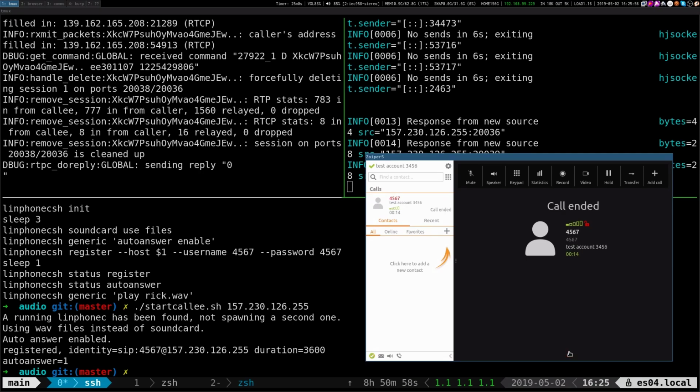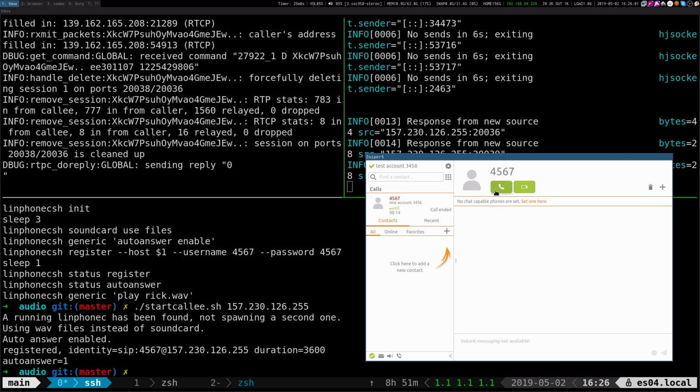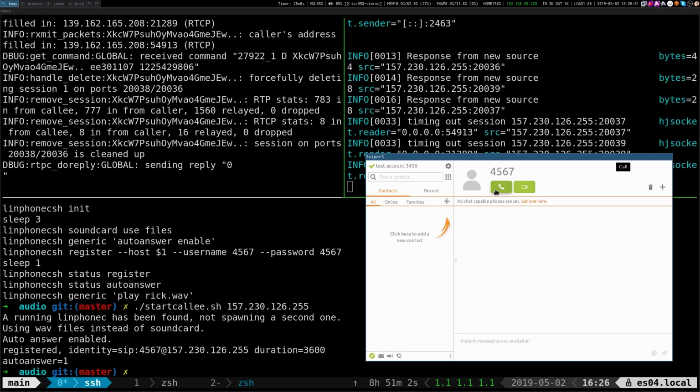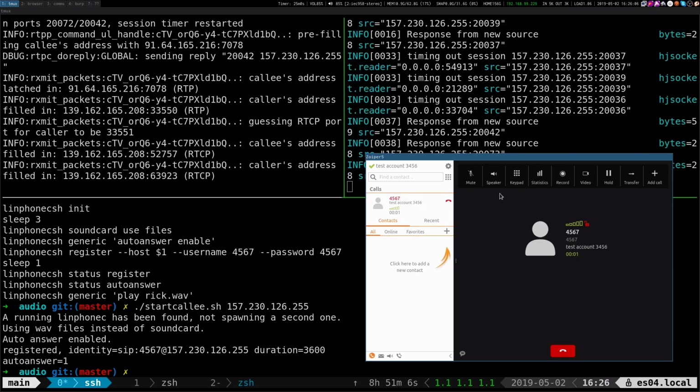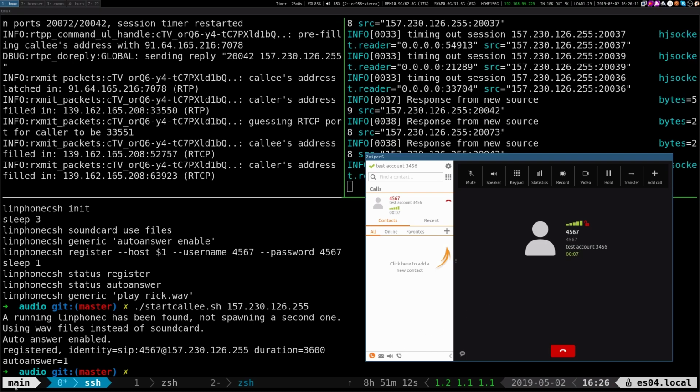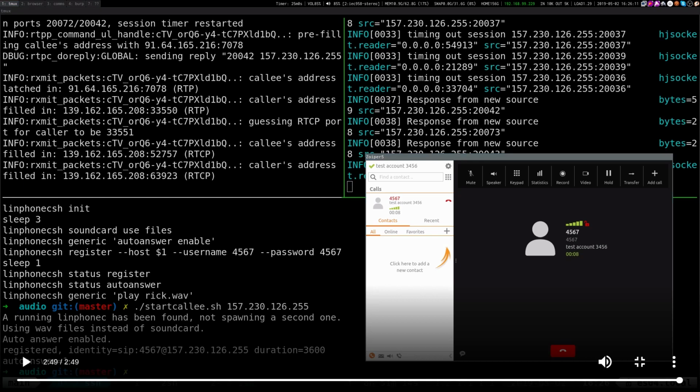We run the test again. At first the audio does go through, but then SIPVicious just immediately takes over that port as well, and the call goes mute again.